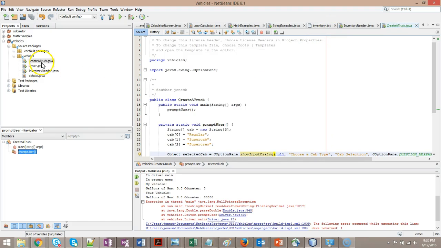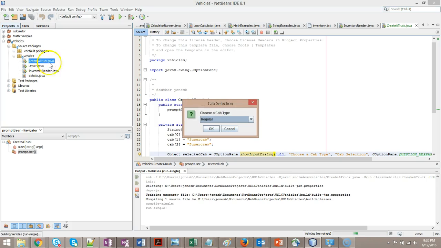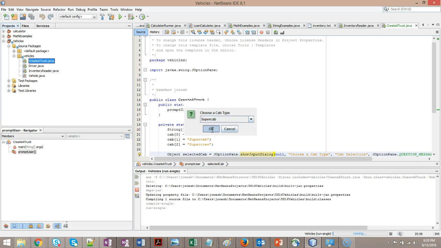For this one, I'm going to right-click on Create a Truck. I'm going to say Run File because I want to tell it to run this Create a Truck. Now take a look. Choose a cab type: Regular, Super Cab, Super Crew. Do you see how that comes up in a drop-down instead of just being plain text? Now let me go ahead and choose Super Cab and choose OK.